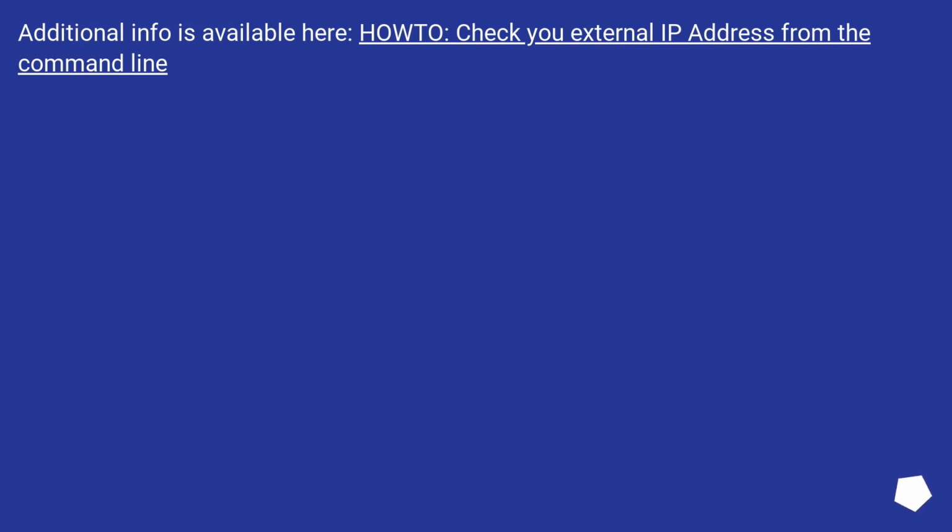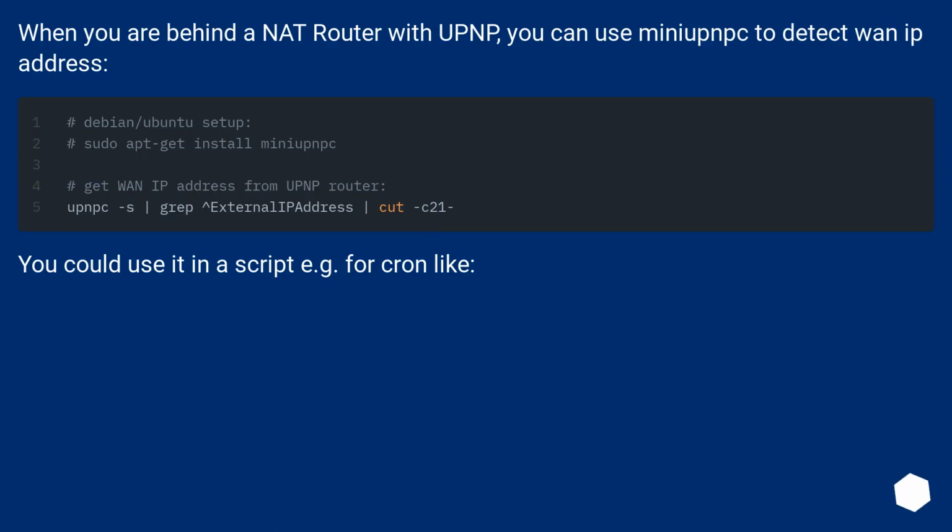Additional info is available here. How to check your external IP address from the command line. When you are behind a NAT router with UPnP, you can use miniupnpc to detect the WAN IP address. You could use it in a script, for example, for cron-like use.